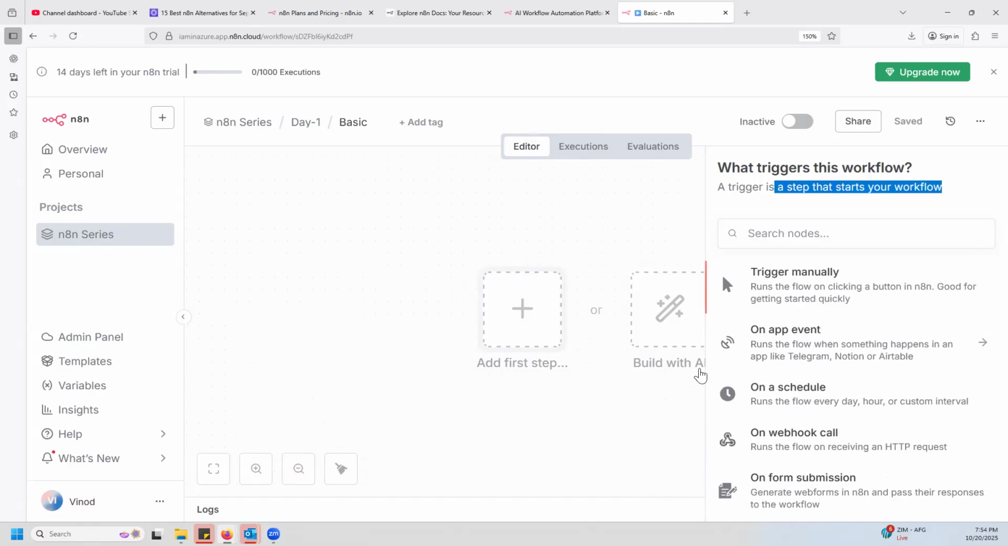So let's start with the basic one for now. Definitely we will be seeing the more complex ones. Or else this is one more thing, on app event.